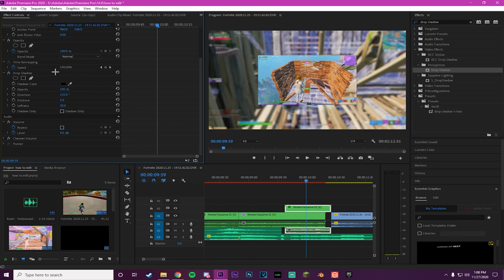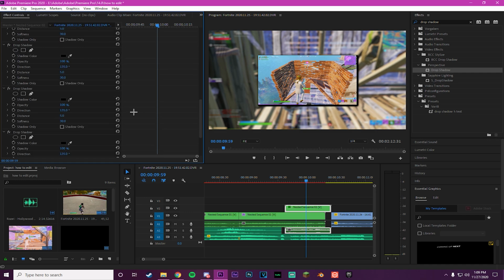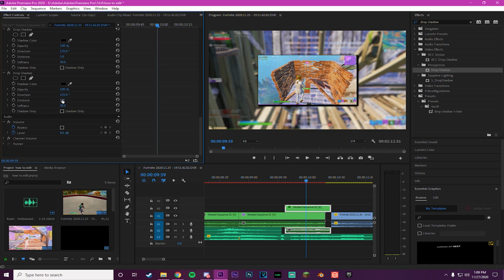30-ish. What you're going to do is you're going to click on the drop shadow, you're going to copy it, and then you're going to paste it a bunch of times, like Control V, about like 5 or 6 times. So 1, 2, 3, 4, 5, 6. Yeah, 6 is good. So now what you're gonna do is you're gonna go to the bottom and change the positioning of all of them.